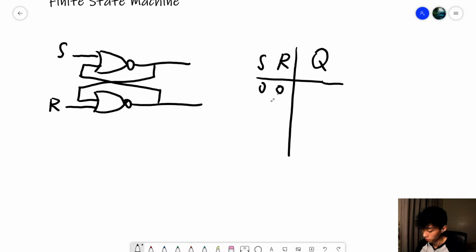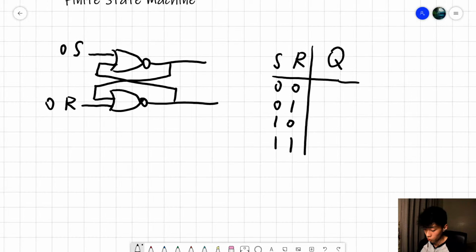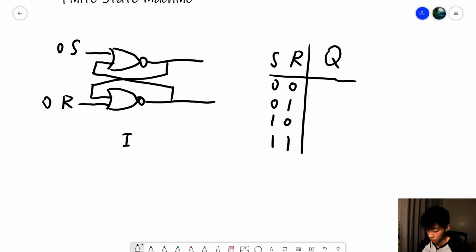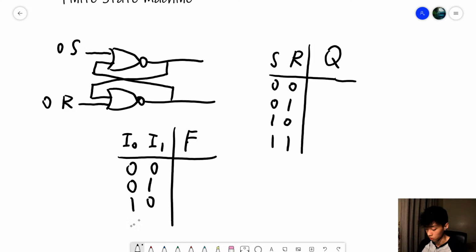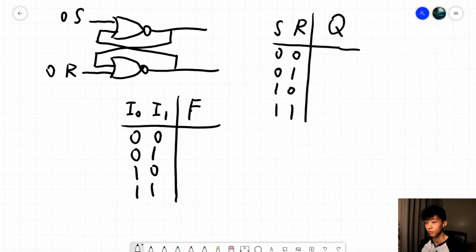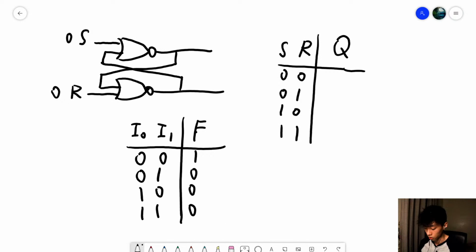If we input 0, 0 here, and since we know the truth table for the NOR gate, the inputs are 0, 0, 0, 1, 1, 0, 1, 1. So we know NOR outputs 1, 0, 0, 0, right? And what's going to determine the state here is whenever we have an input of 1.